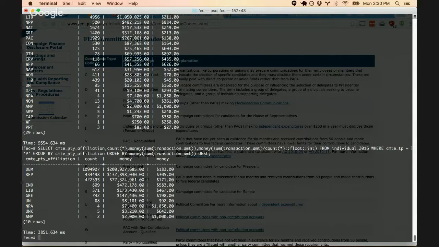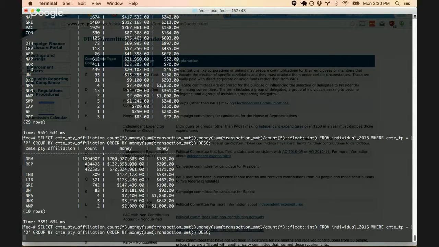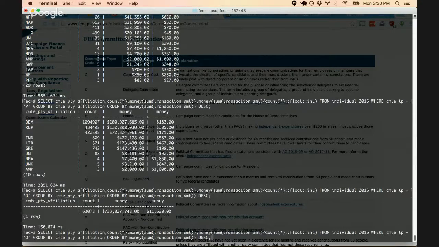their candidate committees. Let's take a quick look at the super PACs and see what they're coming up with. Oh wait, did something wrong here. Committee type equals 0, but O.